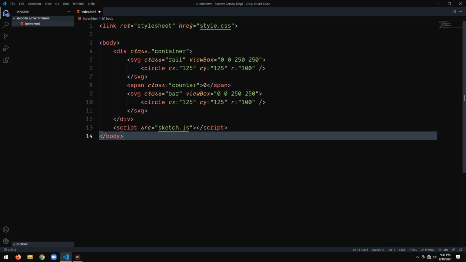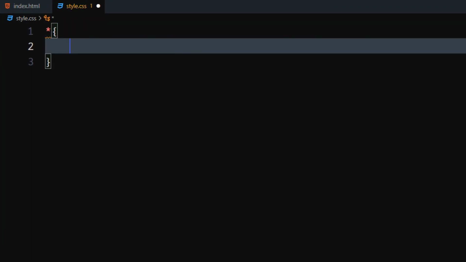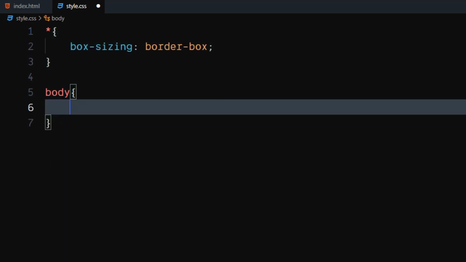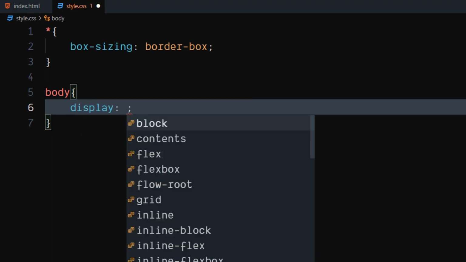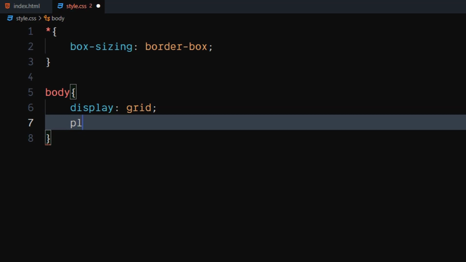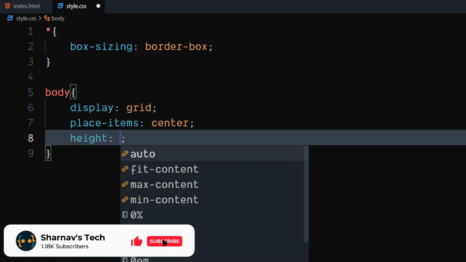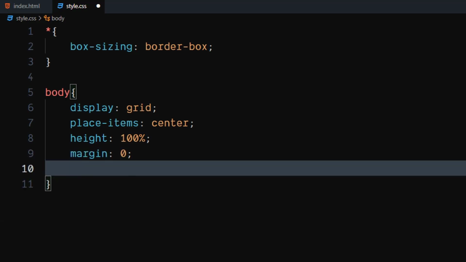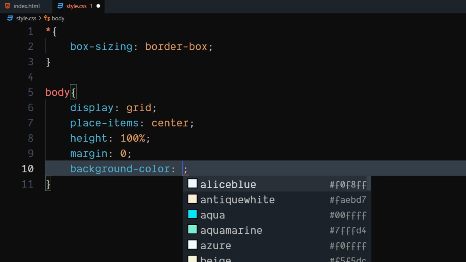Our HTML is ready. Let's move to the CSS. For the universal selector, set box sizing to border box. Let's center the ring on the screen. For the body, set display to grid. Set place items to center. Set height to 100%. Set margin to 0. Set background color to a dark color.